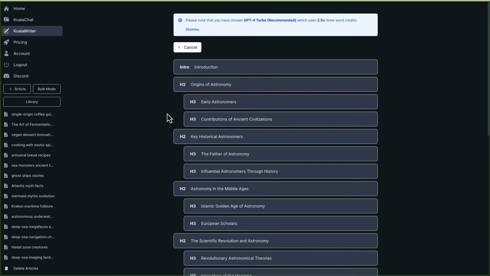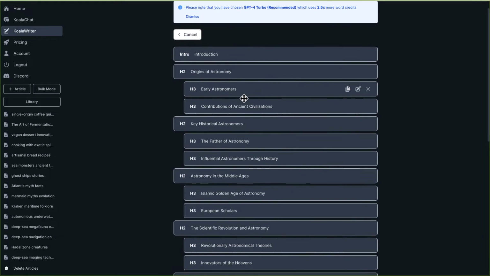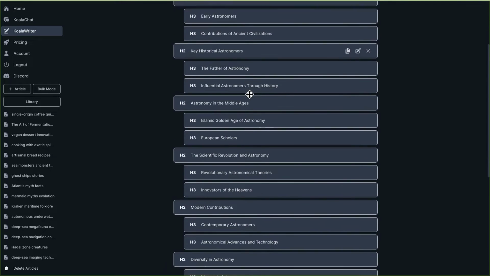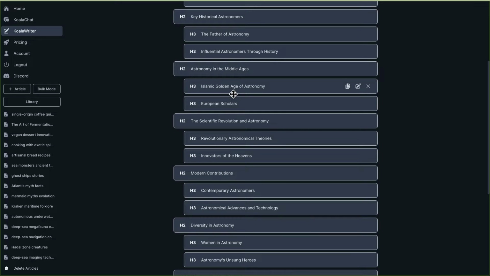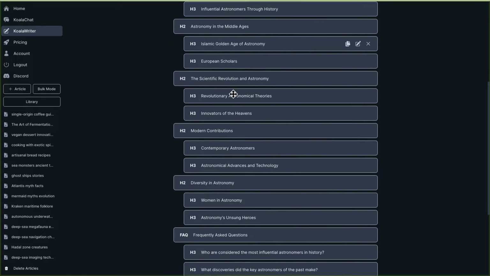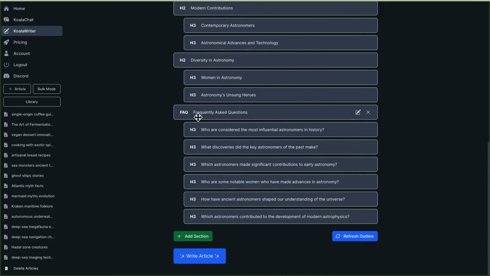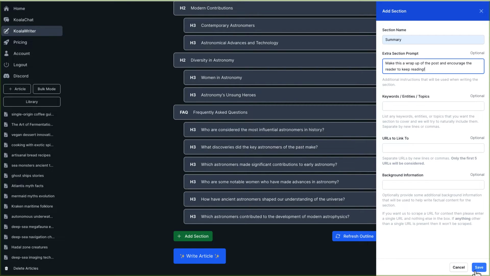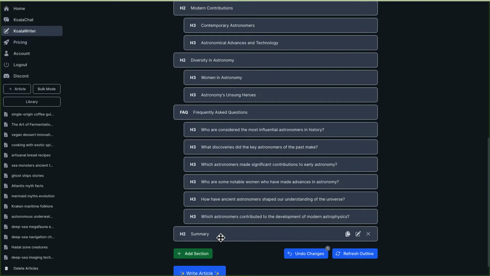And we're back with the outline. That took a few minutes, about 2 minutes in total. We have our introduction, origins of astronomy, early astronomers, contributions of ancient civilizations. I'm not going to read all of these, but you can see here we have all of our H2s and our H3s. It provided the FAQ. What I like to do is a summary section. And in that summary section, all I'm doing is making a wrap up, kind of like a conclusion. I just call it a summary.